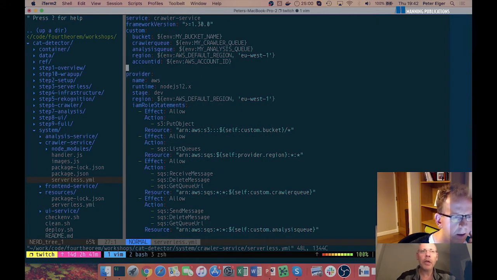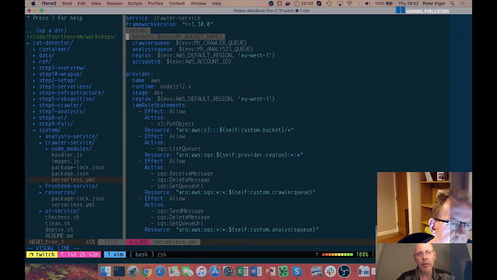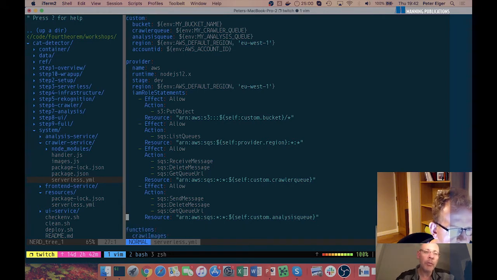So let's have a quick look at the serverless file for that. So this should hopefully start to look a bit familiar. We have the custom section at the top where we're importing environment variables. The provider boilerplate, just targeting cloud and runtime. And then we have a bunch of role statements here. So what we're doing here is allowing the crawler permissions to put objects into our bucket, to list SQS queues, to receive messages, and also to send messages on the SQS queue. It doesn't need any more permissions than that, so we don't give it any more permissions.